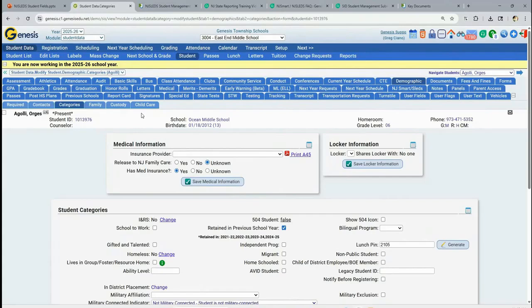And those two fields, by the way, can be collected during registration. They're also available for you to collect from parents using the parent portal. So you can publish a form and have parents fill it out. And as the parent fills out their insurance provider, that's automatically filled in to this field here.